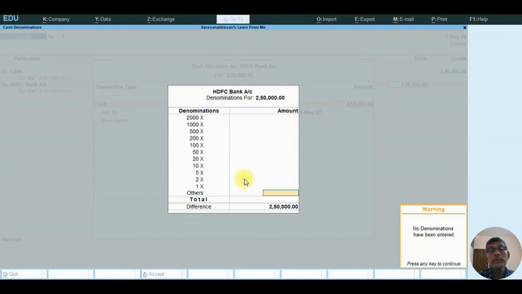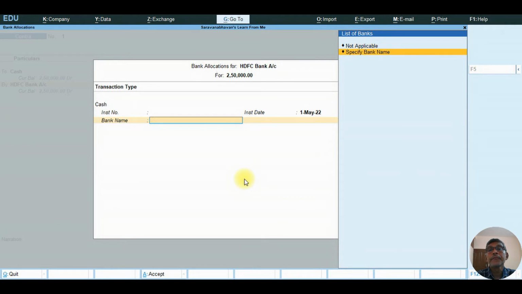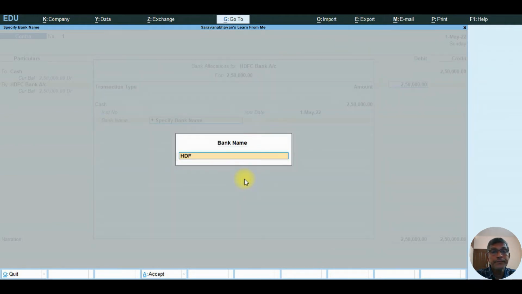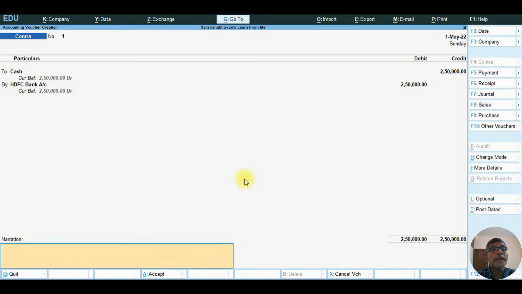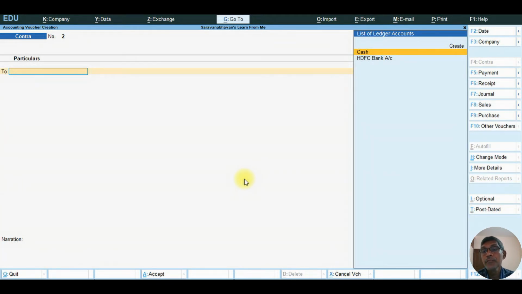Denominations. You can define the bank name, HDFC Bank. Cash being turned into HDFC Bank. Accept it. So, okay, the contra entry is posted.